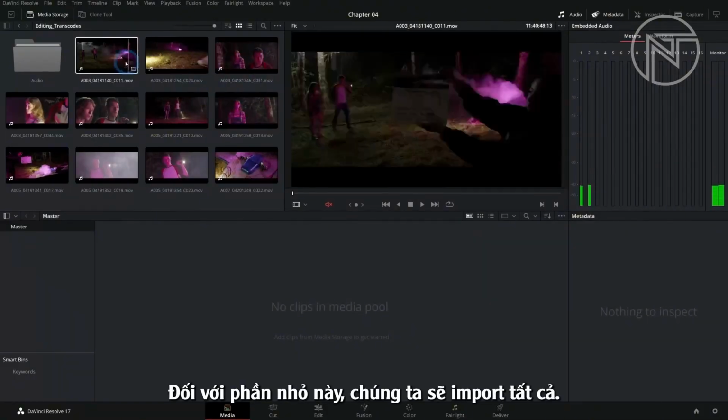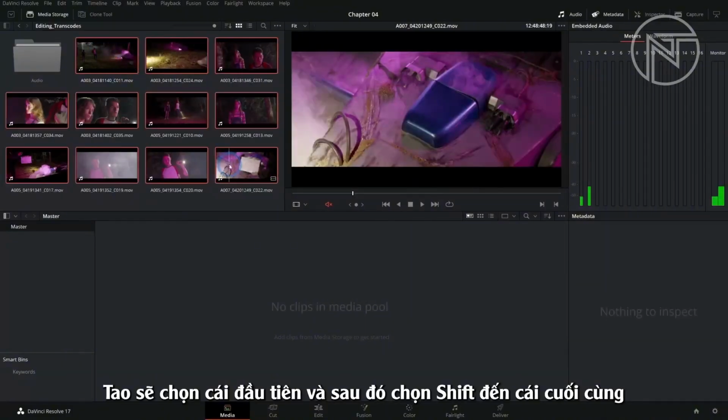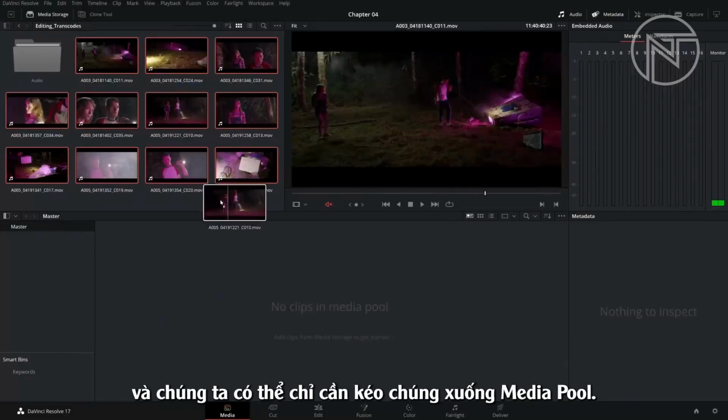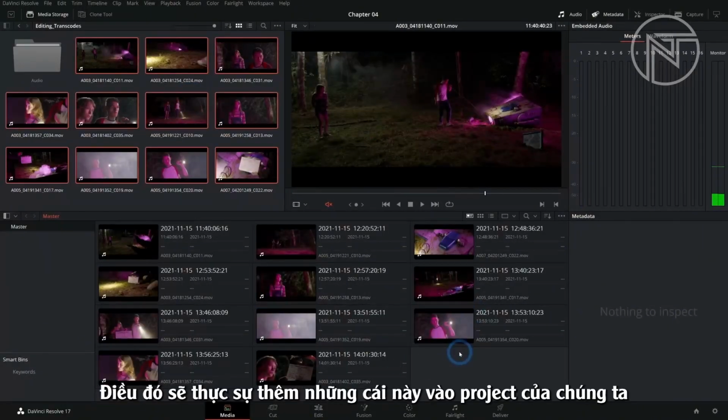For this little section, we're actually just going to import everything. So I'm going to select the first one and then shift select the last one so that all of these are highlighted red. And we can just take this and drag them down into the media pool. That's going to actually add these to our project.